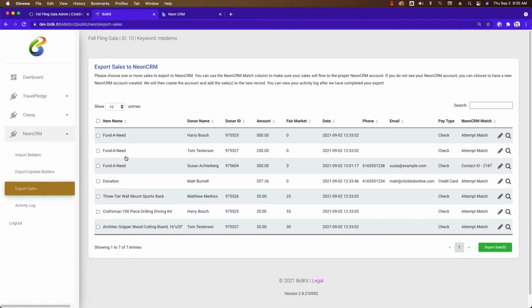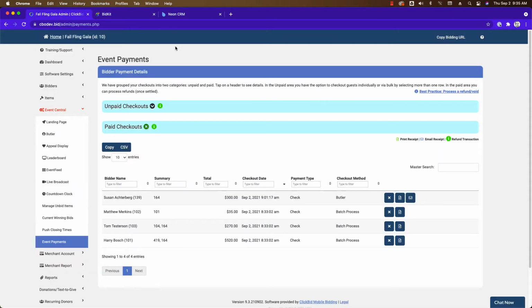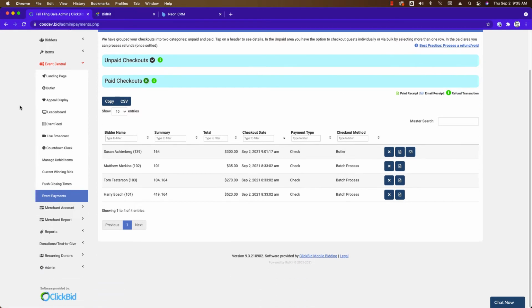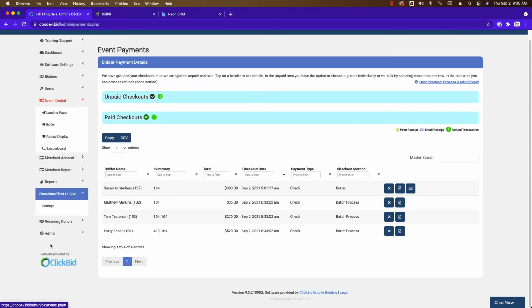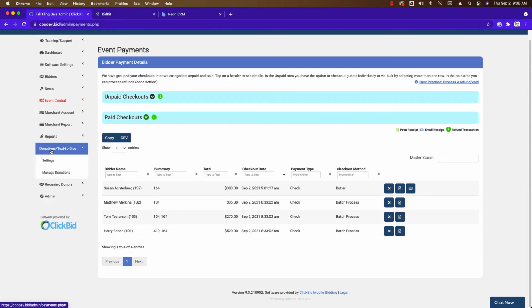But we still have one extra item, this Matt Burnell donation. Where did that come from? Okay, well, we do have 2 other types of payments in ClickBid that can be included in your exports to Neon. And those would be ticket sales, and they would also be online donations, our text to give system.